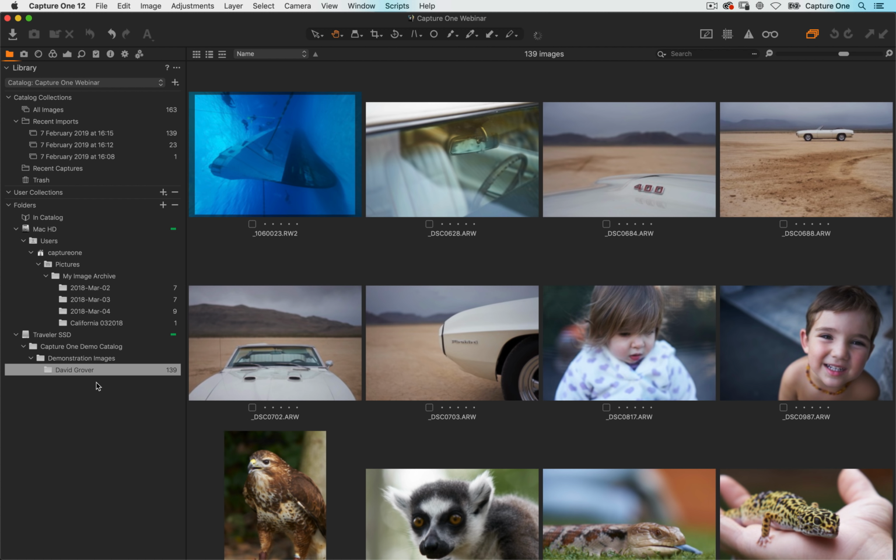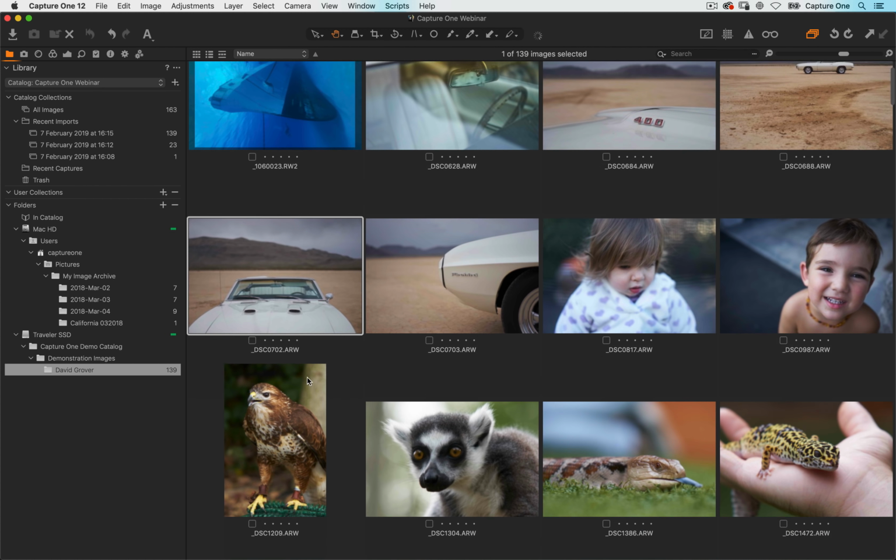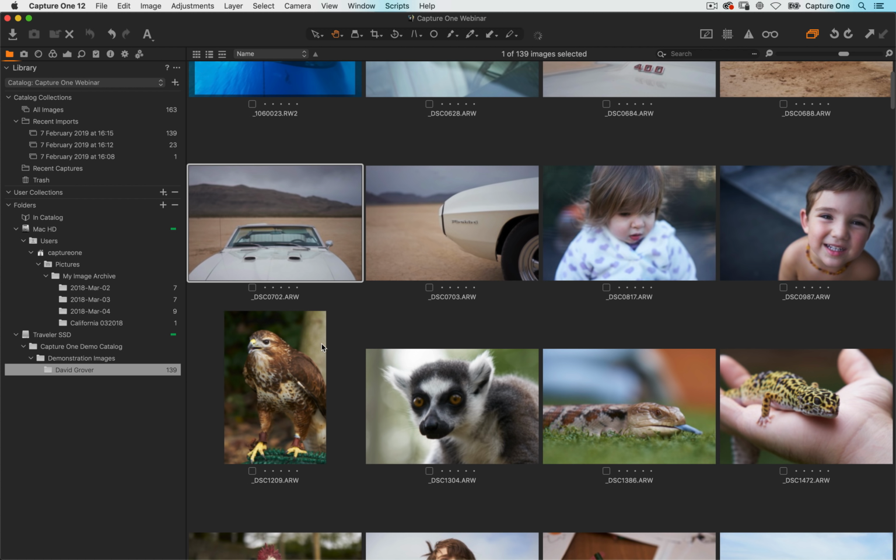So one final thing for importing is what else could we add to the import process which would save us a little bit of time? One of those things would be a metadata preset, which we hope is something that we as photographers try and do with each image.